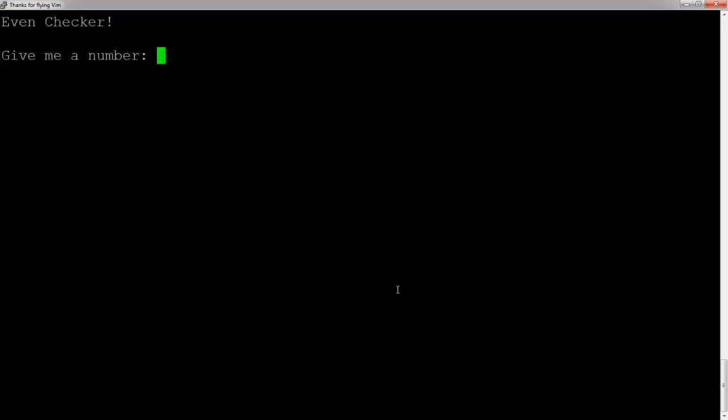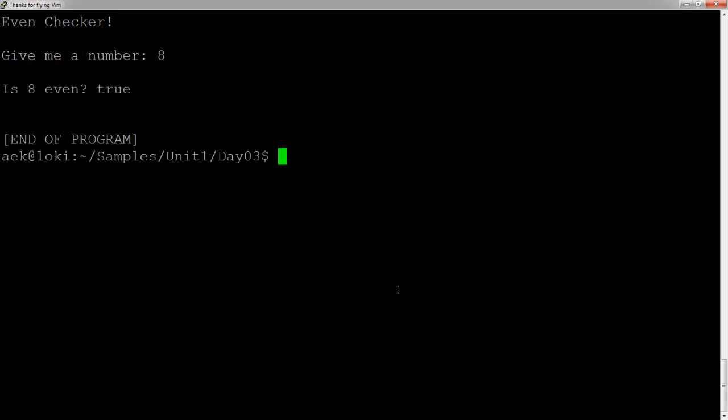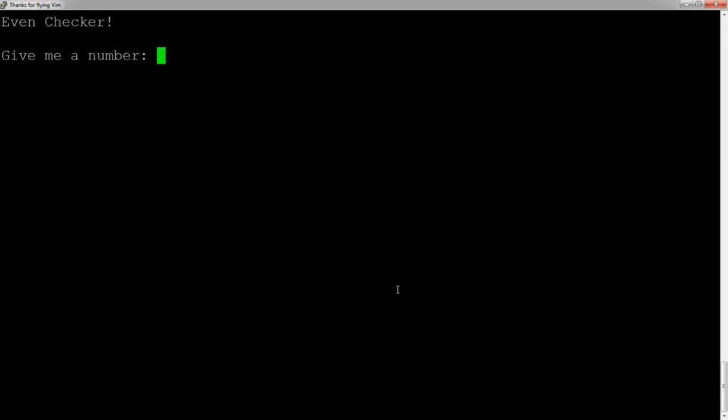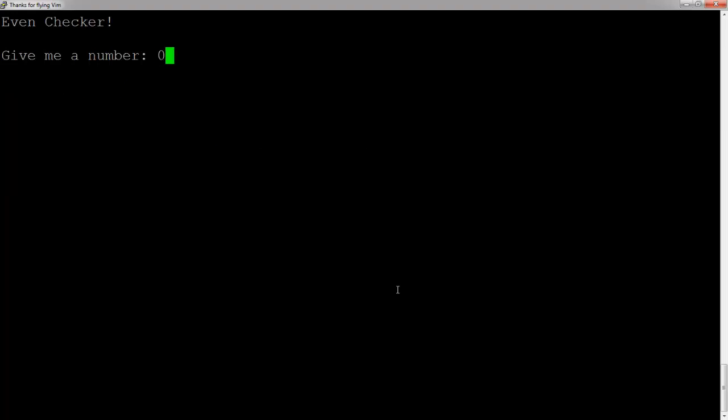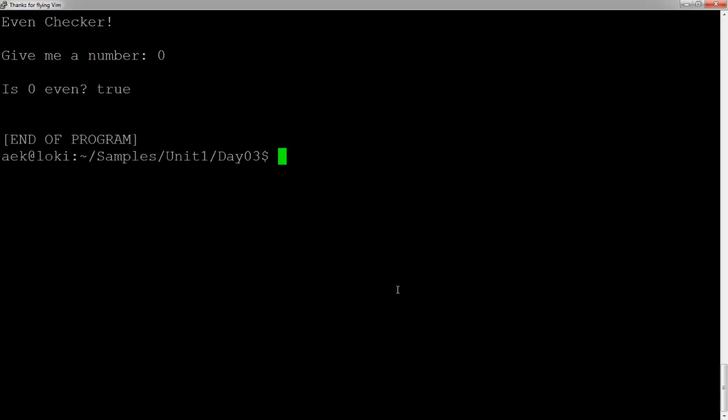Everything works when we compile it. It's going to ask us for a number. Let's first give it an even number. Let's give it something like an 8. We know 8's even. It's a multiple of 2. Is 8 even? True. So that works the way that it should. Then let's give it, say, a 93, which we know is not even. Is 93 even? False. And just for kicks, we can even try a number like 0, which is even by definition, but not everyone knows that. But 0 can be expressed as a multiple of 2. It's 2 times 0, which means that it is in fact even. So is 0 even? That's true.